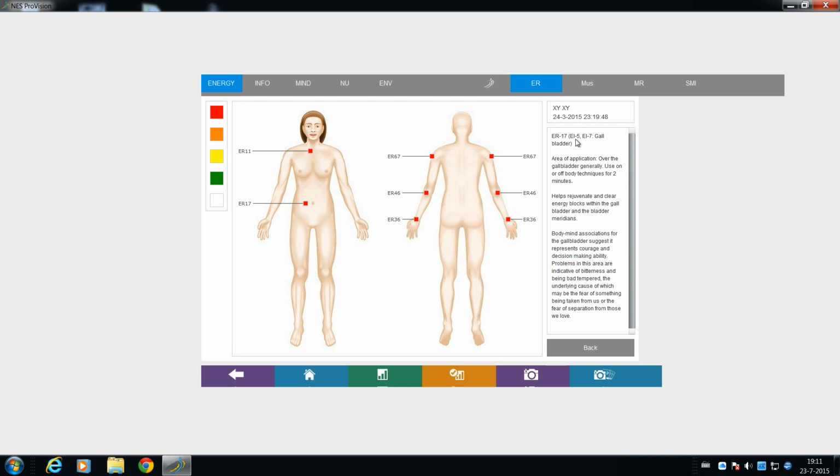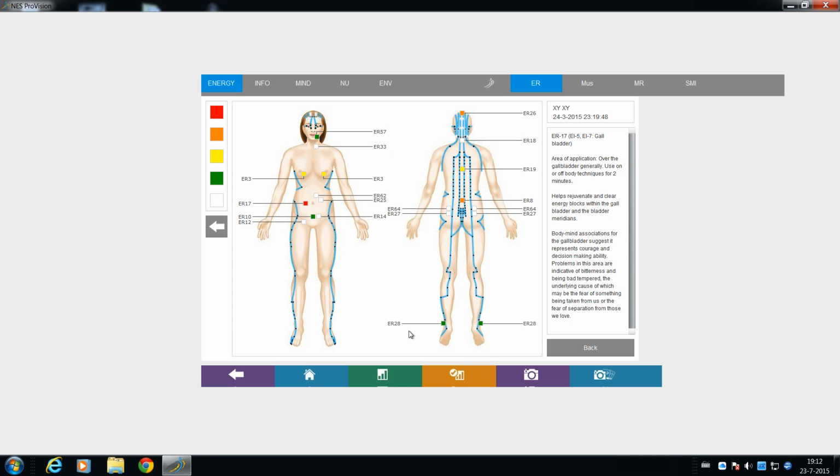So you see immediately that the combination of the integrators is there. It's the gallbladder and the bladder. This one is the bladder, and the ER17 is the gallbladder. So you take this point, you can choose on or off body, and you see that the gallbladder, together with the bladder meridian, you treat on body this all neck and back area.